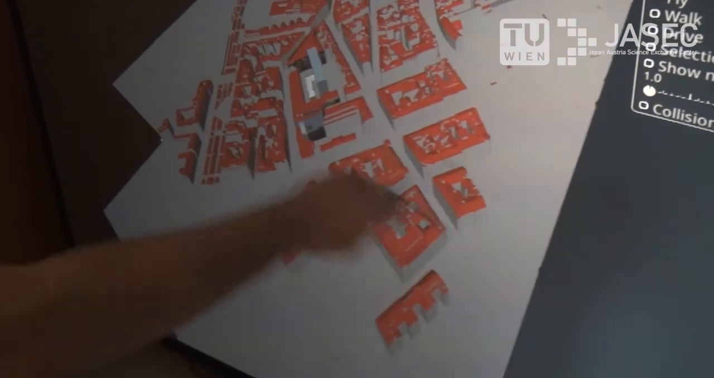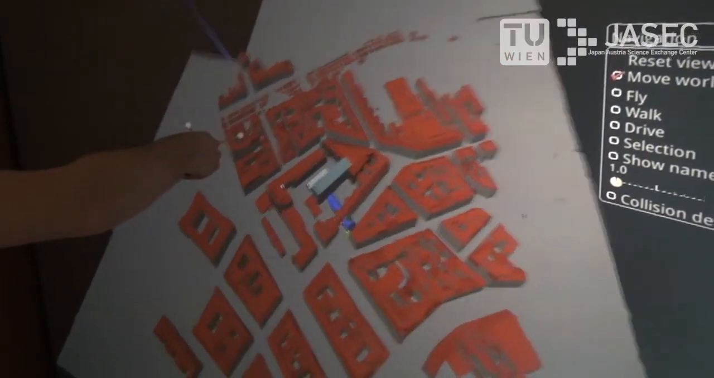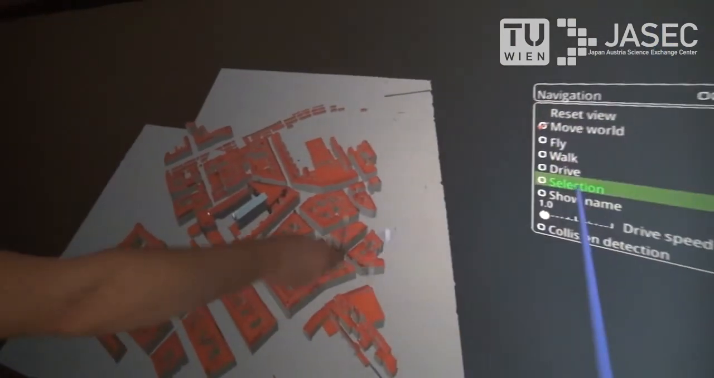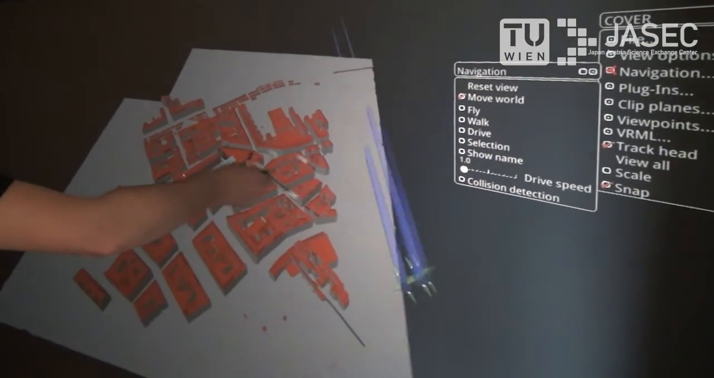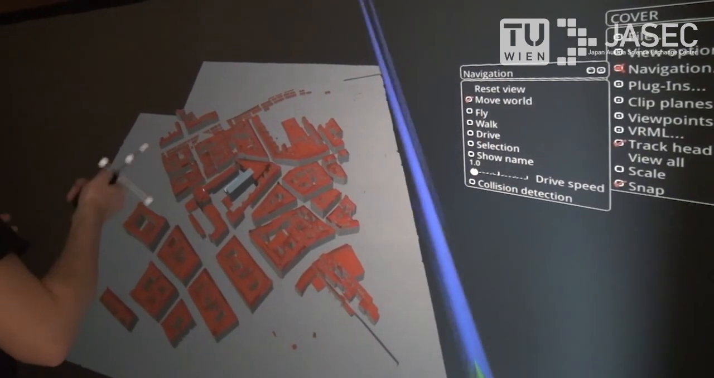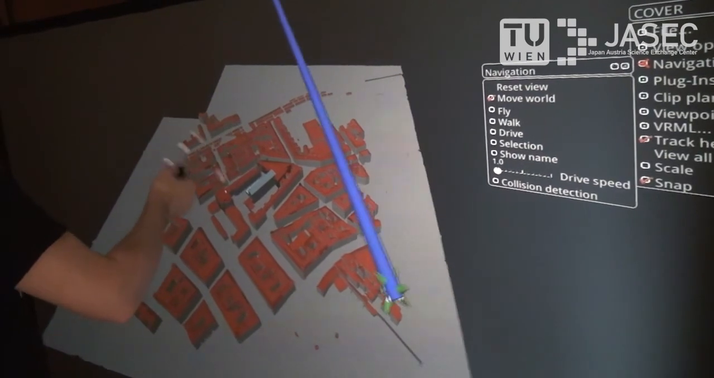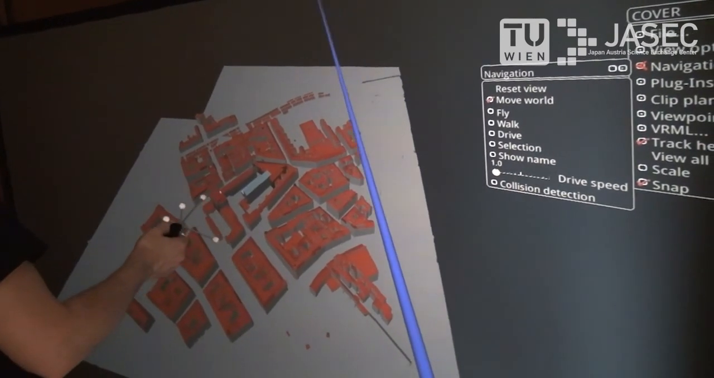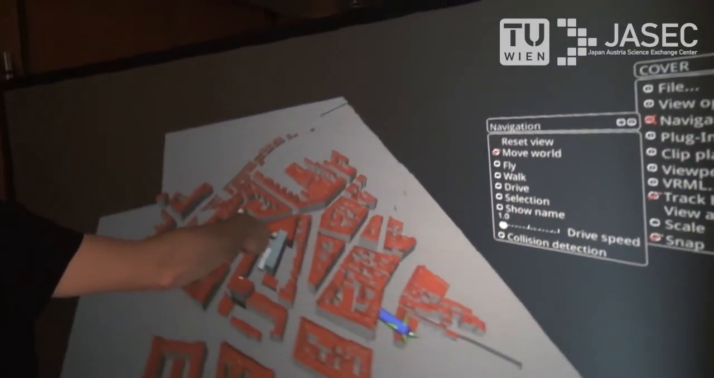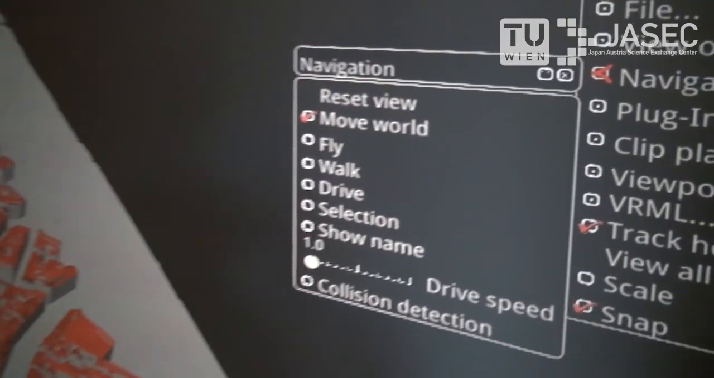But you're clicking the left mouse button and holding the left mouse button, no? Yeah. So all the navigation modes, once you select a navigation mode or once you select anything from the menu, this is mapped to the left mouse button. So everything is always activated with the left mouse button. And what is the drive speed going to change if I use the drive speed?